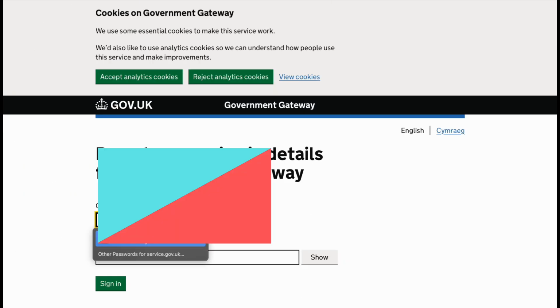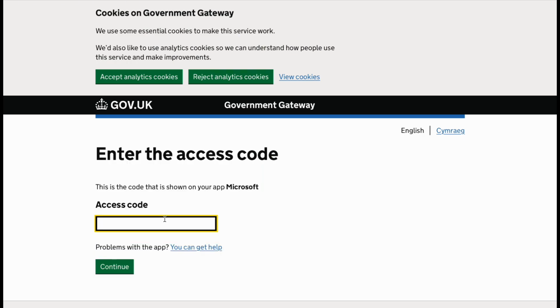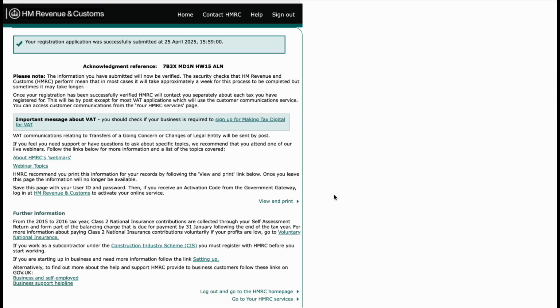And here you need to re-enter your government gateway ID. Then you click sign in. And you put in your authenticator code you added earlier. Click continue. And here you can see my registration was successfully submitted, and it's going to take HMRC roughly a week in order to go through your process.